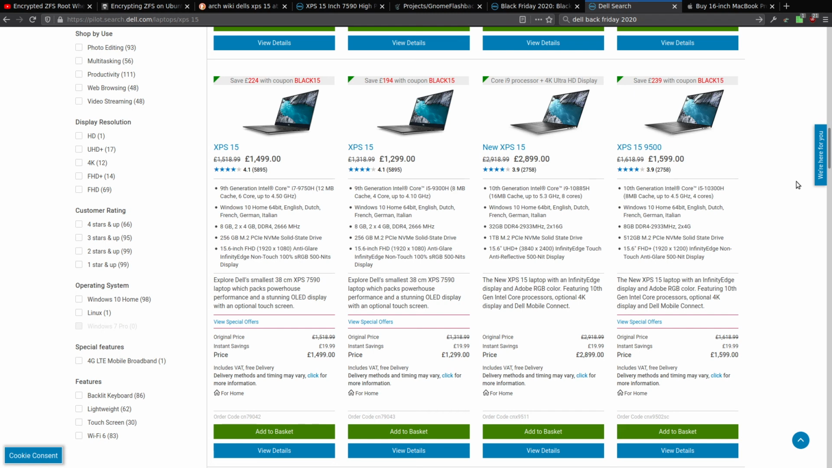I'll stop now because I've been going for a bit, and hopefully that will get you set up with ZFS encrypted datasets, and some notes on getting Ubuntu running on the Dell XPS 15.